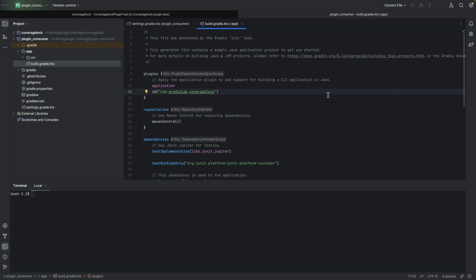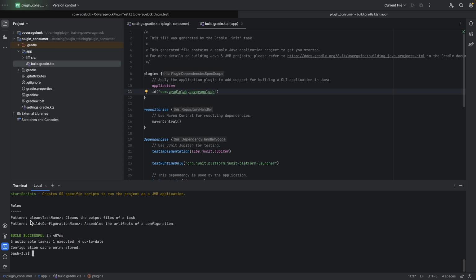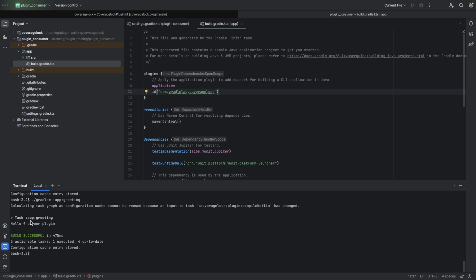Now, when we look at the available tasks in this plugin consumer project, we can see the greeting tasks that came from our plugin. We can go ahead and run the task. And see the output. Now, as we develop our plugin, we can manually test the behavior using this plugin consumer project.